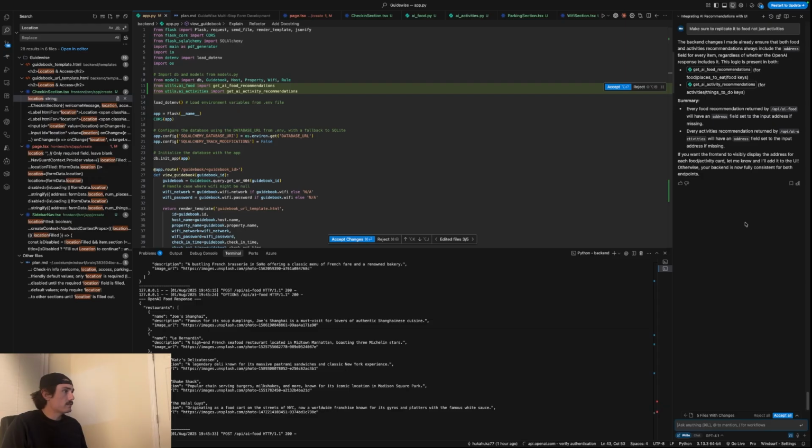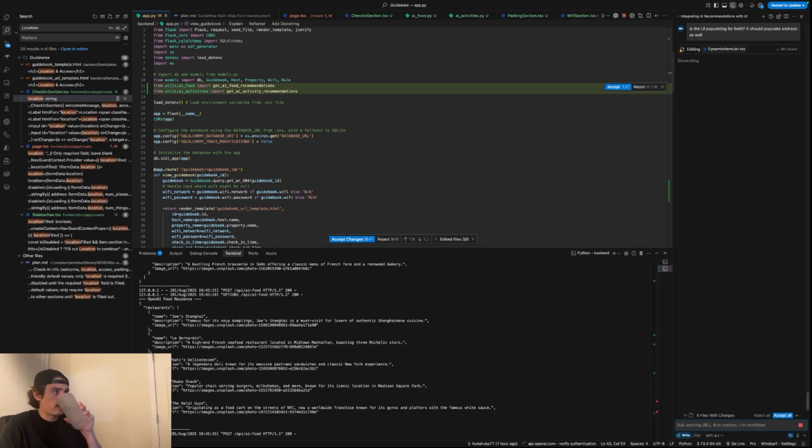What is present in both? Is the UI populating for both? It should populate address as well. Because I don't think it was populating address, and I never told it to do that, so.